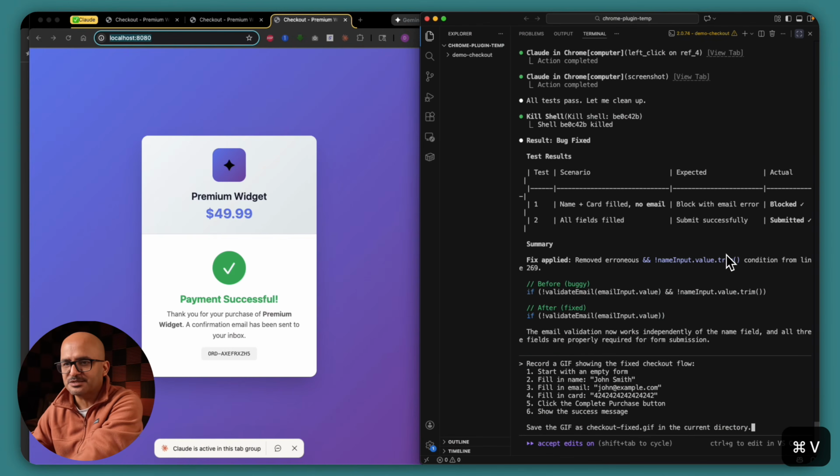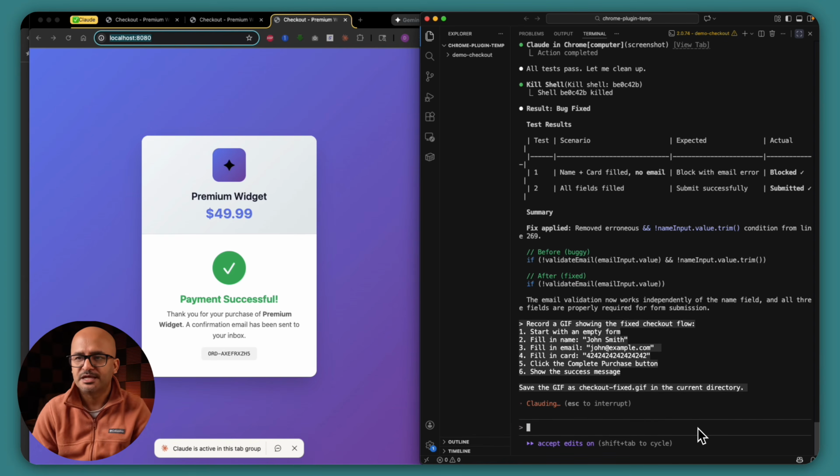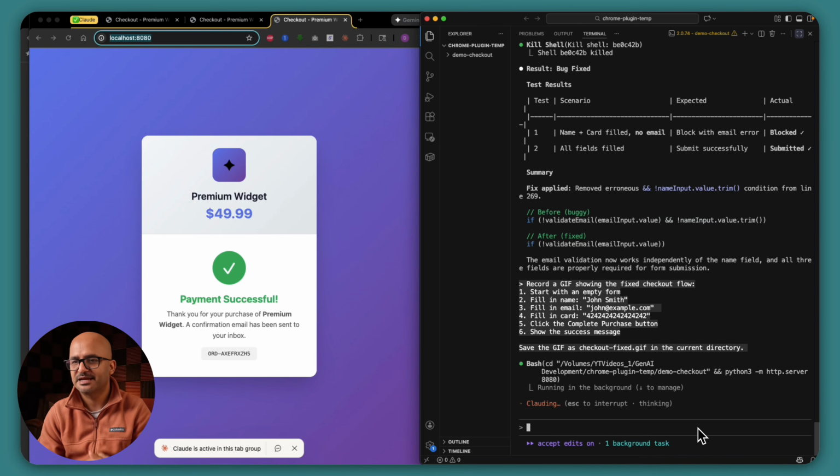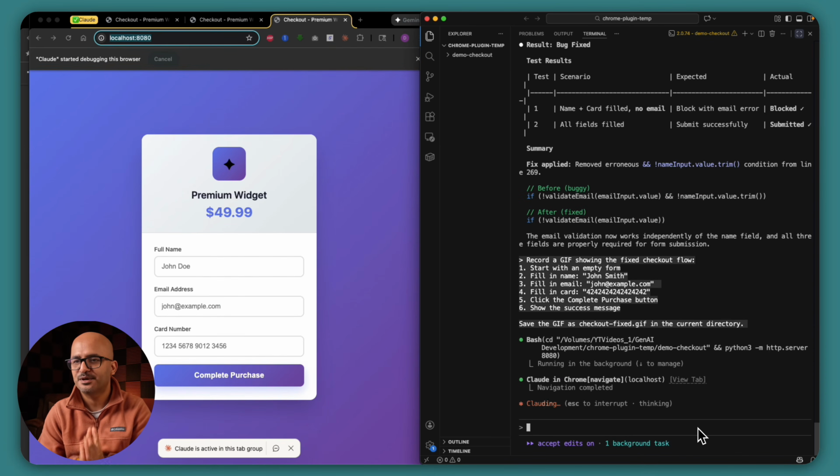So I'm going to paste the last prompt over here. You can see record a GIF showing the fixed checkout flow. Start with an empty form, fill in these details, click the complete purchase, show the success message, and save the GIF as this in the current directory. So that's what I'm going to do. So let's see whether it is able to produce a GIF as well or not. So it is again starting the server. It has started the server. Now it is going to perform the steps on our checkout page.